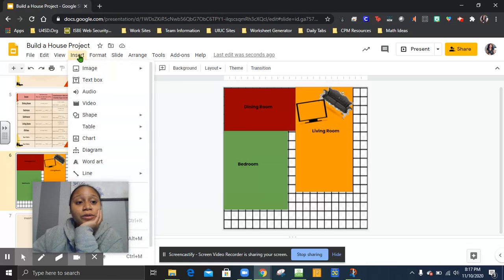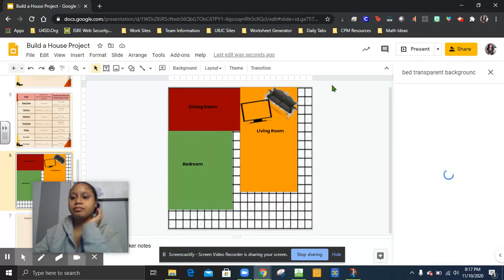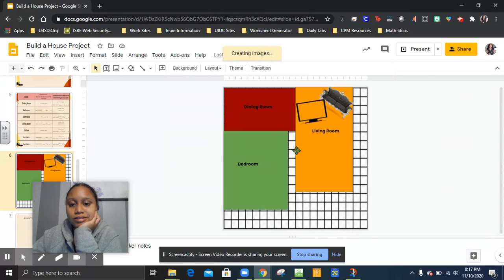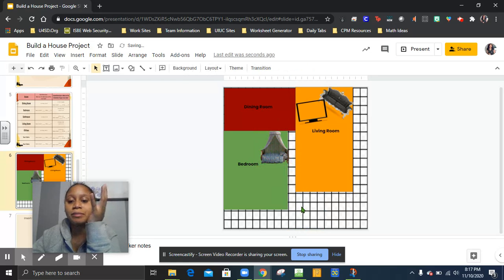If you're thinking for a bedroom, you want to insert image, search from web, and then you can do a bed. Then you can pick whatever bed that you want, insert, and then put a bed. So this is how you would get your exceeding on this project, by adding extra pieces just to make it pop, make it special, make it your true dream house. What are some things that'll be in it? If you have a pool room, you might want to put a pool with a transparent background. So any ideas, totally free game.